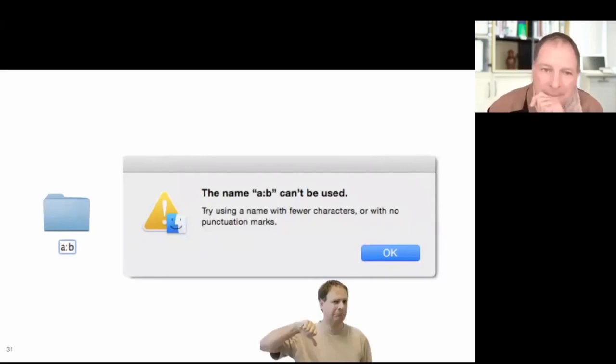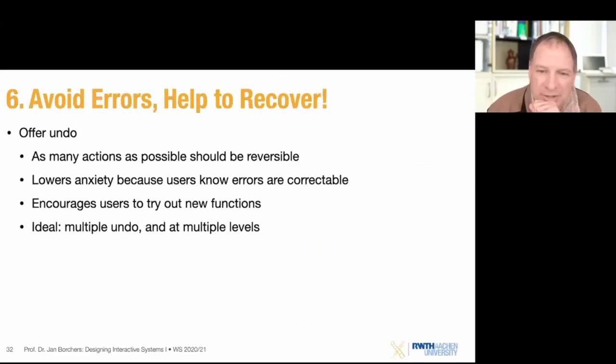Now, if people do make mistakes, and they will, then offer them a way to reverse, right? Offer them a way to undo what they did. Ideally, don't just offer an undo of the last step, but offer undos of several steps. Good software has that, like drawing software, that will let you step back many steps in your history. This lowers the anxiety.